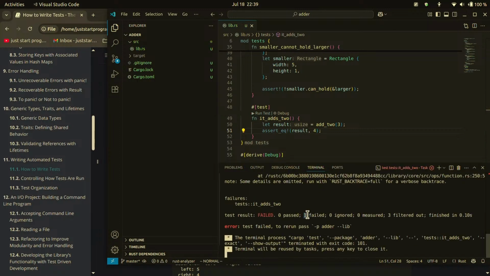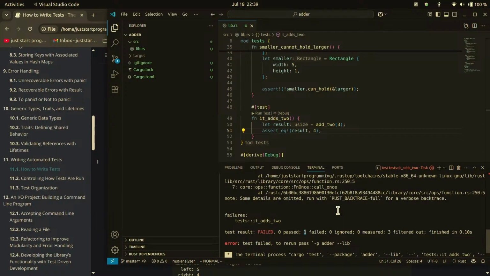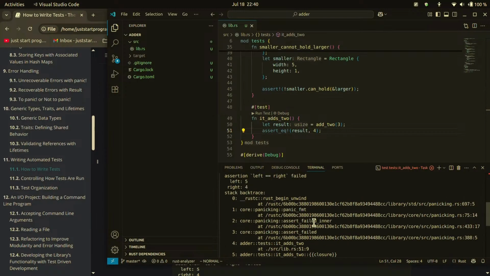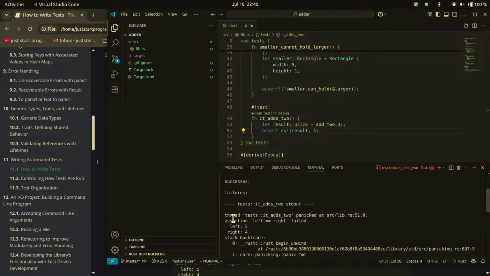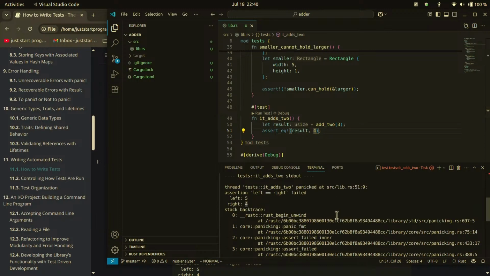Yeah, so it failed. But it says earlier that if you use assert equal, it will also show the value. What's the value? Here, assertion left equal right failed. Left is 5, right is 4. By left, it is the result. Right is this one. So they're not equal.